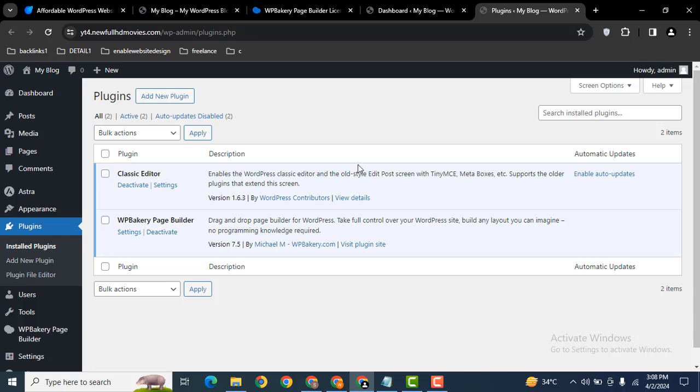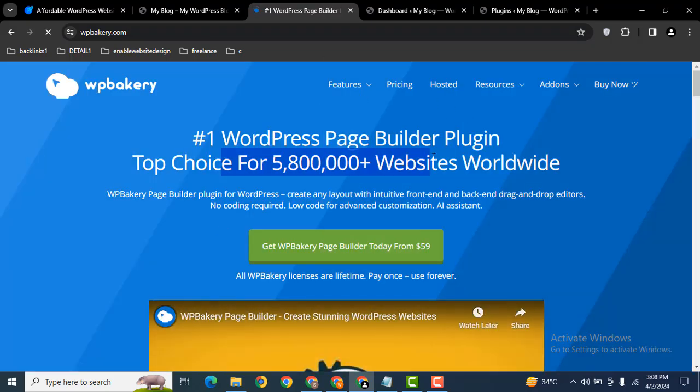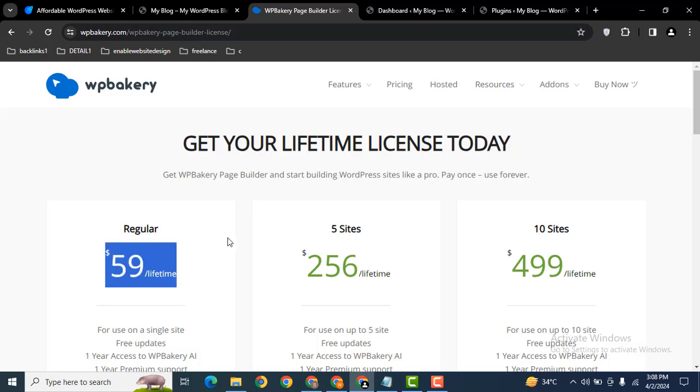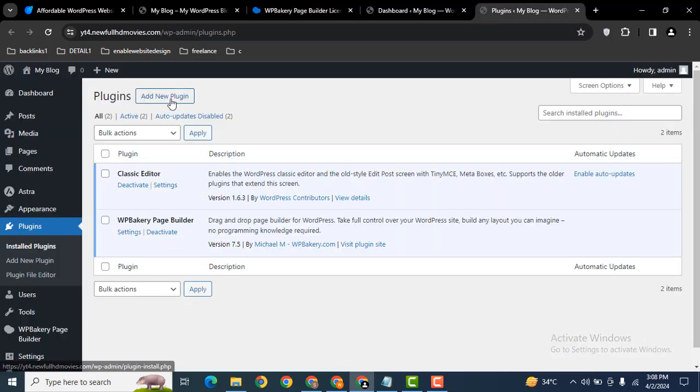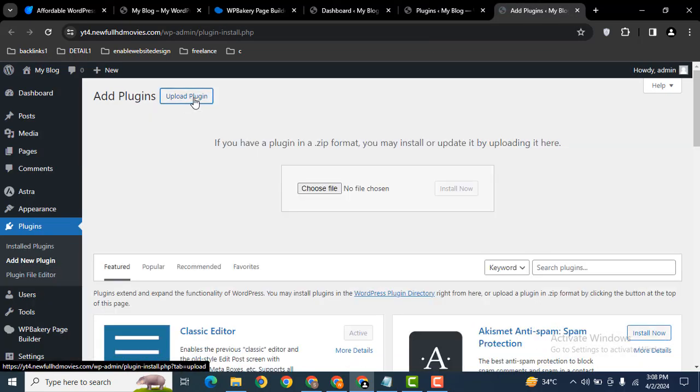installed WPBakery Page Builder. You can get the plugin from the official website, and here you can see their active users. You can get it for $59, and here you can check the pricing packages. For a single site you can get the regular package. Then simply you can upload the plugin file here, select it, and make sure that the plugin file is in zip format.